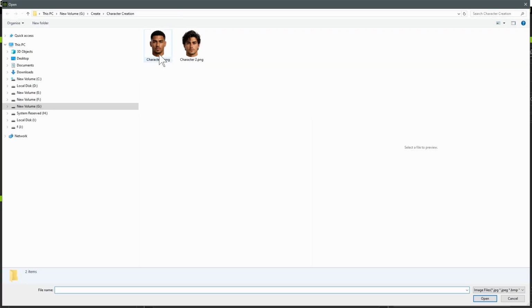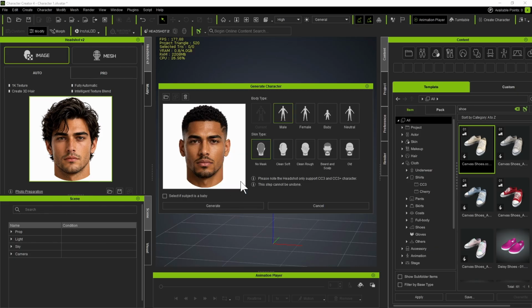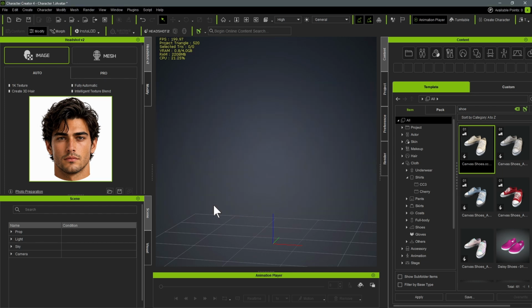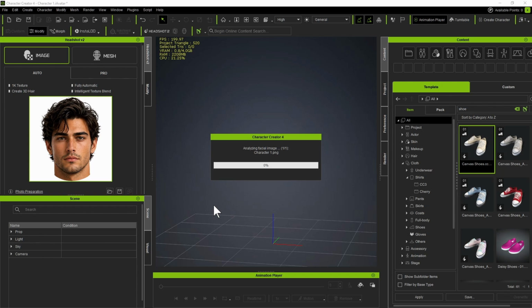Now, let's create our second character. To ensure strong visual contrast, this character will have a completely different appearance and personality. Creating visual diversity between characters helps improve storytelling and audience engagement. Character Creator produces another realistic 3D character based on our second reference image.